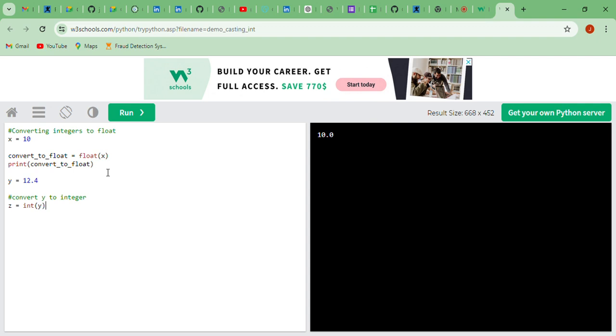Now what is happening here is that the value of y is 12.4. So if I put this y here, I'm actually calling this 12.4 to be inside it to convert it to integer. So now if I do print z, look at what will happen.